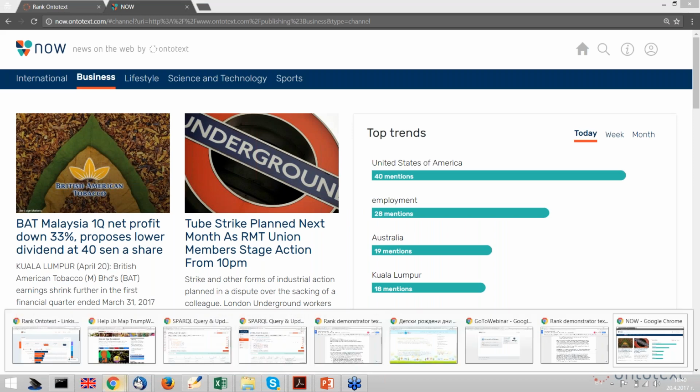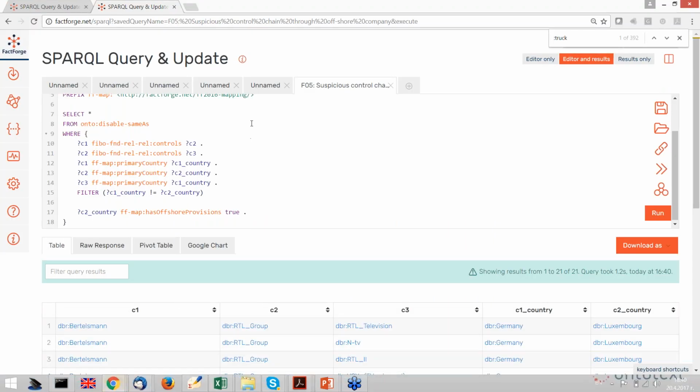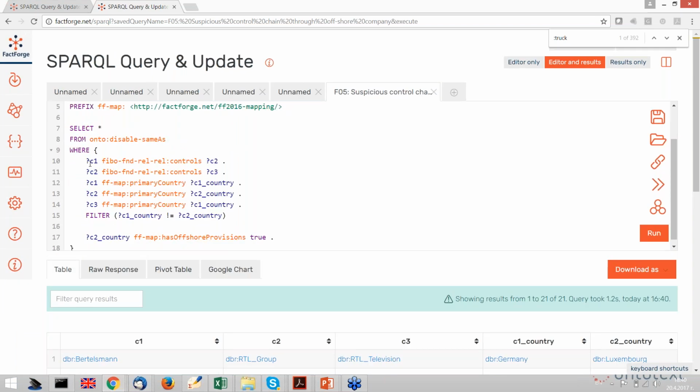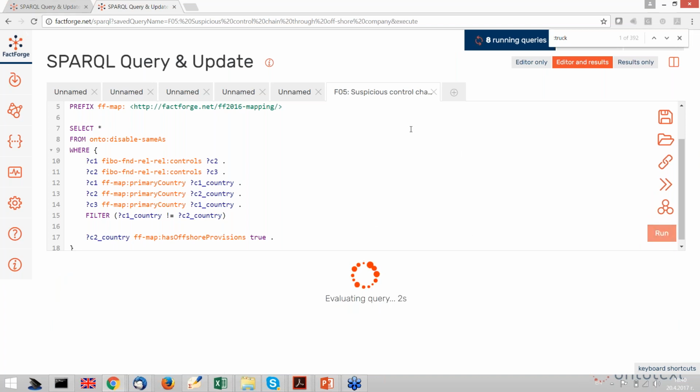Well, I think I got something wrong here, so I will open it in another window. Good. So that's the query, and that's the SPARQL query editor. It essentially says I want company C1 that controls company C2, which controls company C3, and I want C1 to be in country C1, and I want C3 to be in the same country C1. So the first and the third company in the chain are in the same country. The second is in a different country, so C1 should be different from C2. And we want C2 to be a country for which we know that there are some offshore provisions, to put it in a politically correct fashion.